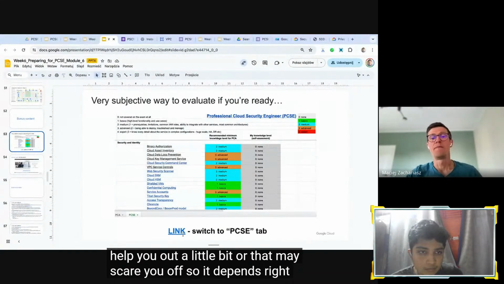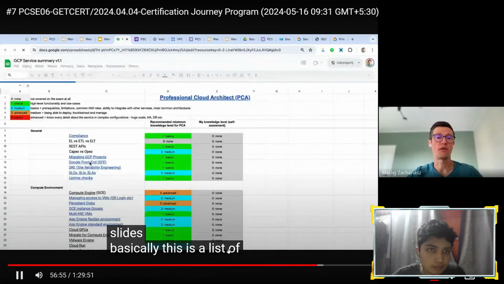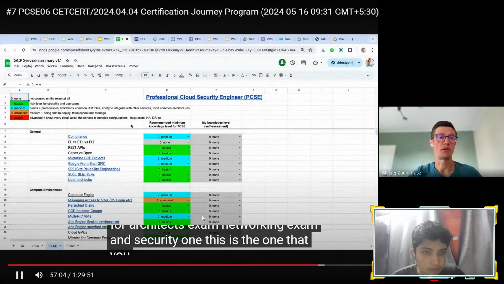of, so it depends, right? There is a spreadsheet that I created, and you will get a link to that spreadsheet on one of the slides. First of all, we have 3 tabs, right? A tab for the architect's exam, the networking exam, and the security one. This is the one that you are aiming for.